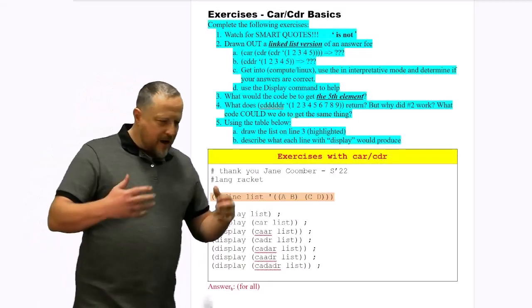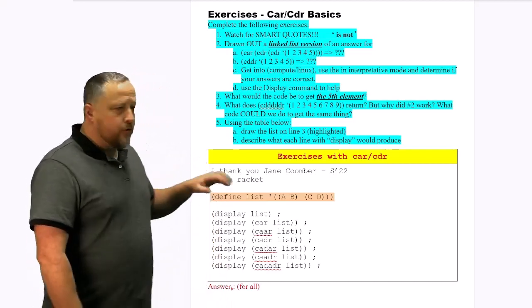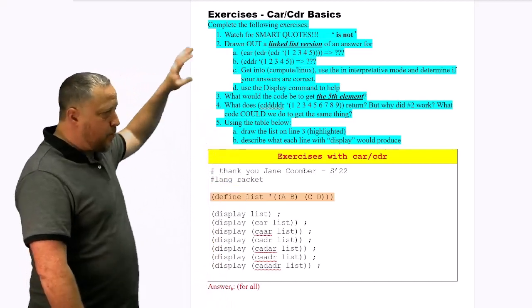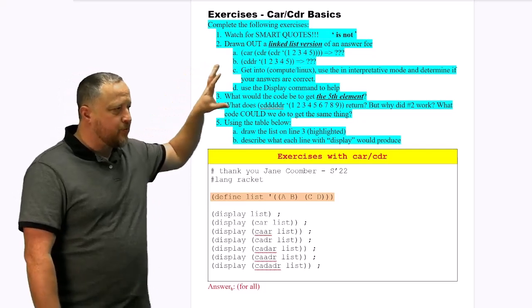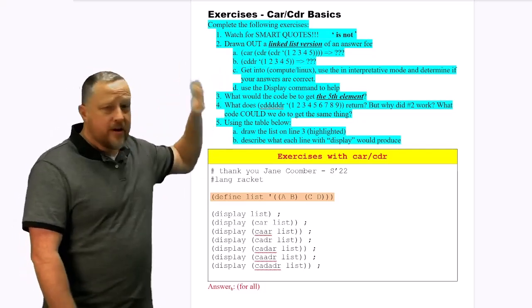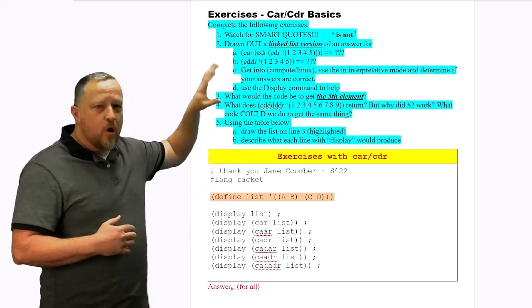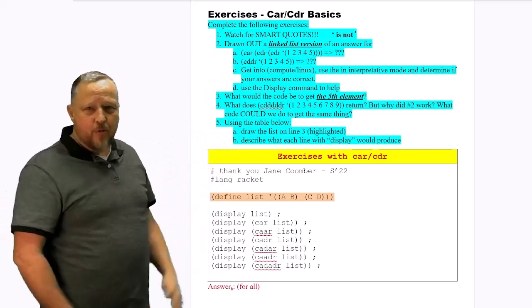So here's an exercise on our car and cdr basics. There's two parts to this really. 1 through 4 is asking you some similar questions. I'm not really asking you to code in any of this, so I really don't want you to code. But I do want you to draw things out. So I would get a scrap sheet of paper out or whatever.